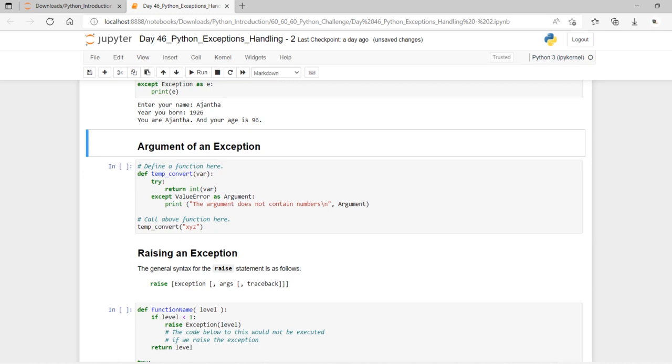See, actually an exception can have an argument, which is a value that gives additional information about the problem. The content of the argument varies by exception. You capture an exception's argument by supplying a variable in the except clause. Let me just see how it can happen.